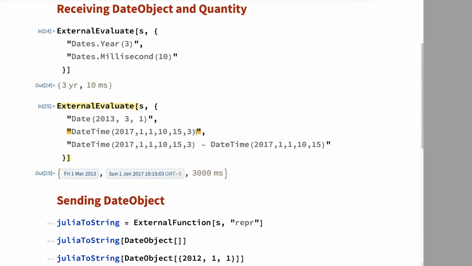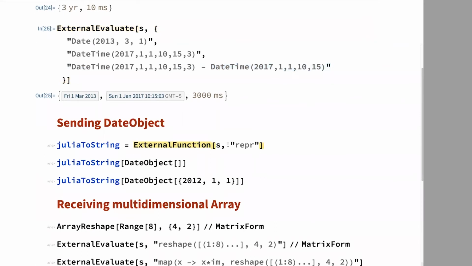Or you can have a date object with time zone information. Again, if you subtract 2 dates, you're going to get back an interval. The interval is a quantity for us. And that's what you get. So you can receive dates. You can also now send dates to Julia, which is something you can do with an external function.